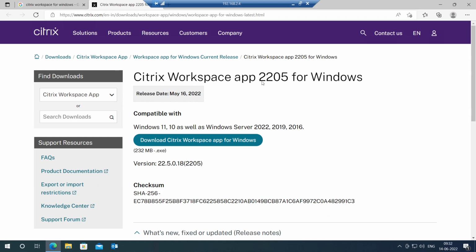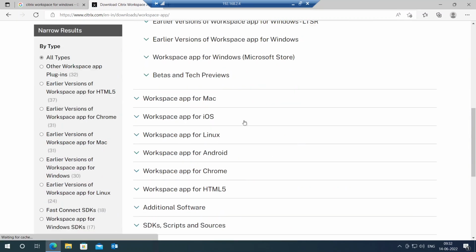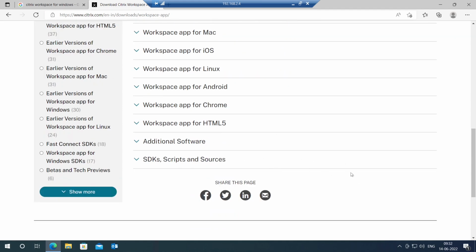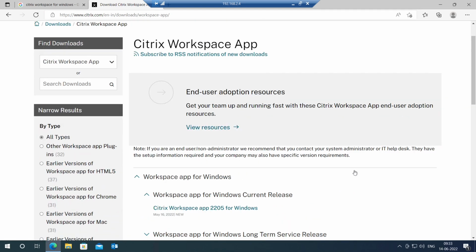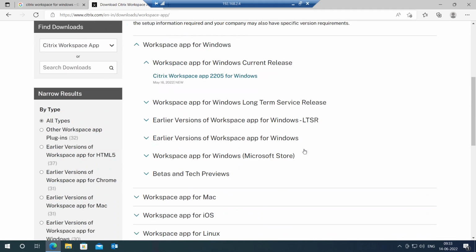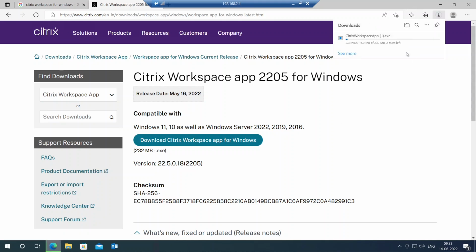If you're running a different operating system, you can just click on Citrix Workspace App here and it is going to show the software for different operating systems: Mac OS, iOS, Linux, Android, and other software. We need to download this software for the Windows operating system. Since I am running Windows 10, I am going to click on Citrix Workspace App 2205 for Windows. Once you click on it, you have this download Citrix Workspace app for Windows. I'm going to click on download. It is now downloading the software.